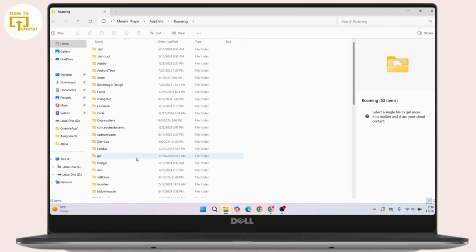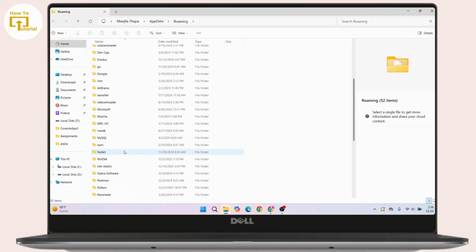So now from here, you have to look for Microsoft Teams folder. Scroll down and look for Microsoft Teams folder. So if that is somewhere here, you have to delete the folder. So look for Microsoft Teams, right click on it and then delete the Microsoft Teams folder if that exists in your device. Once you have deleted the folder, now you can close this.